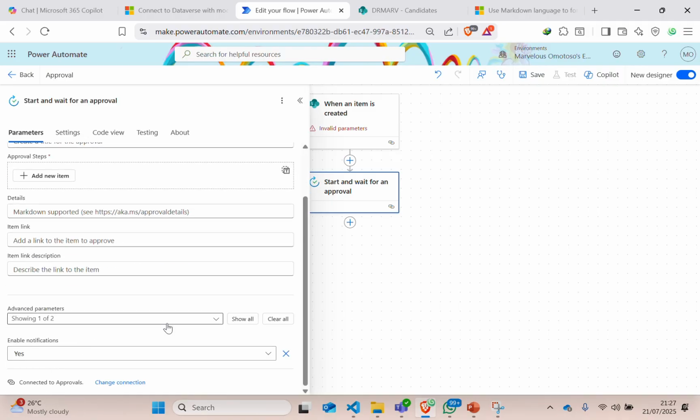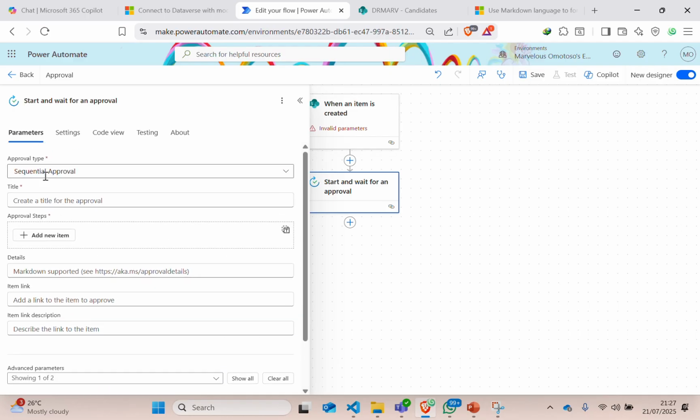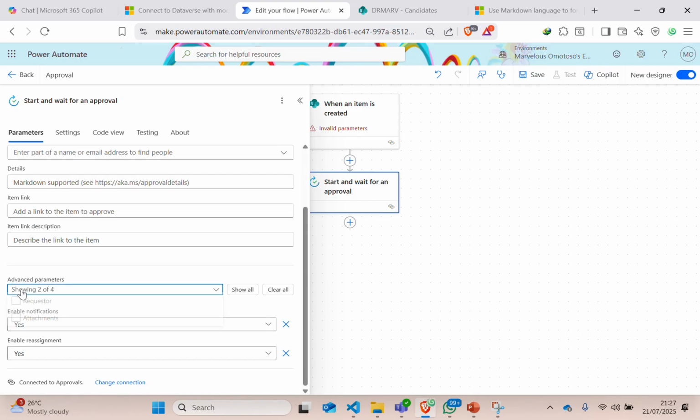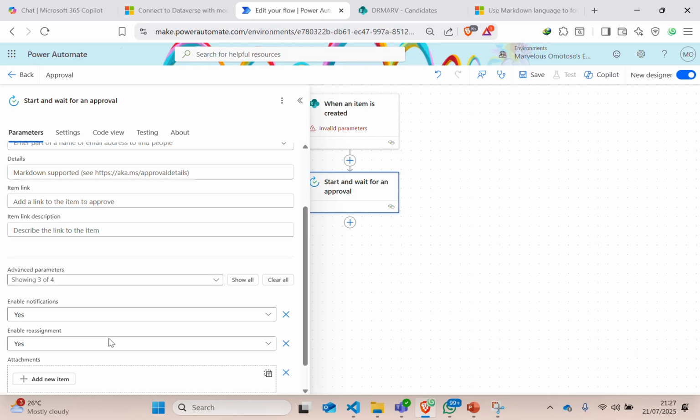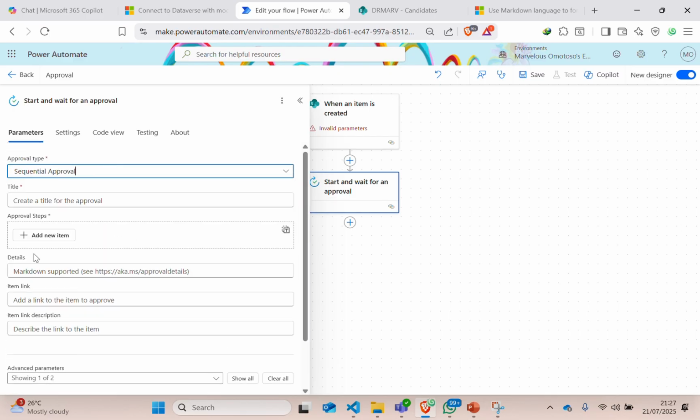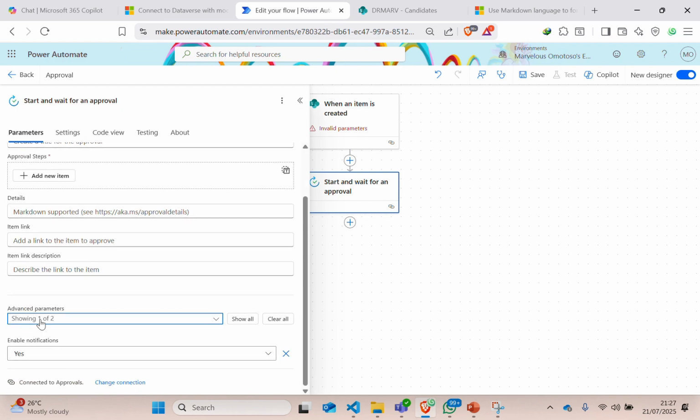see, there's no way you can add attachments. All right, can you see? There's no way you can add attachments like we usually do if you just pick first to respond, where you'll be able to select attachments in the advanced parameters and use an attachment array like we usually do. But when you use the approval type sequential, you won't be able to add attachments.